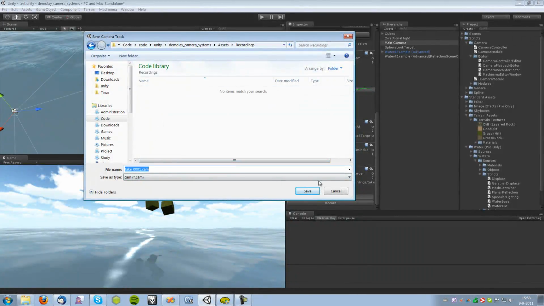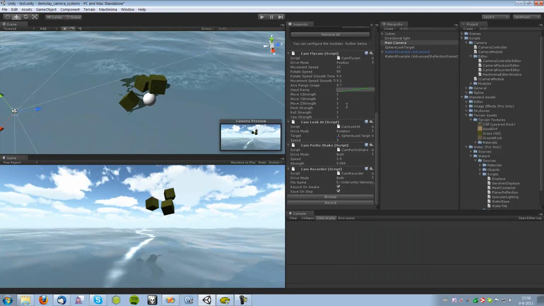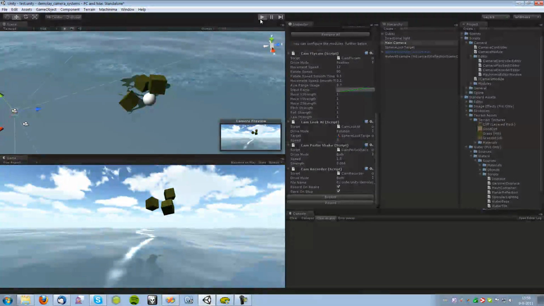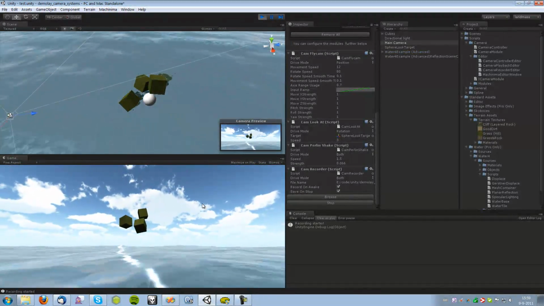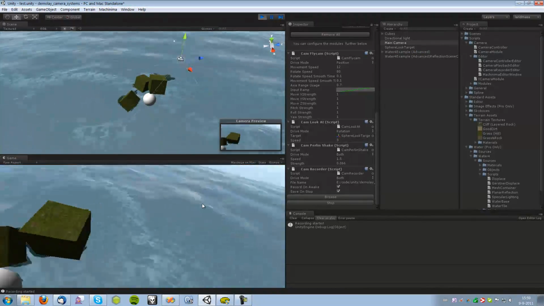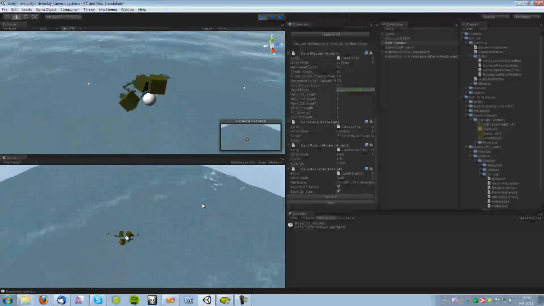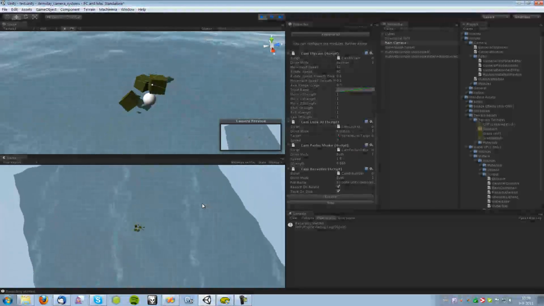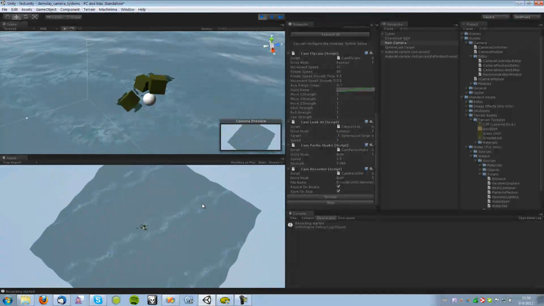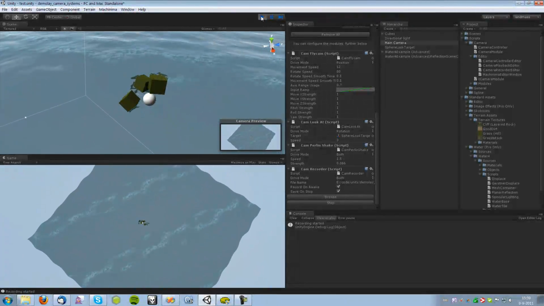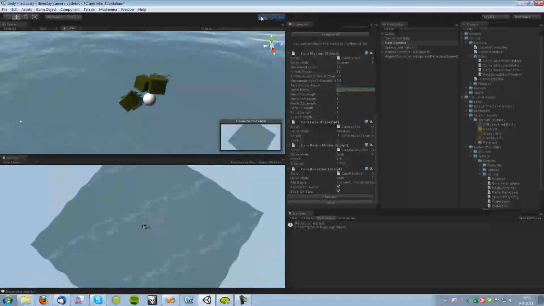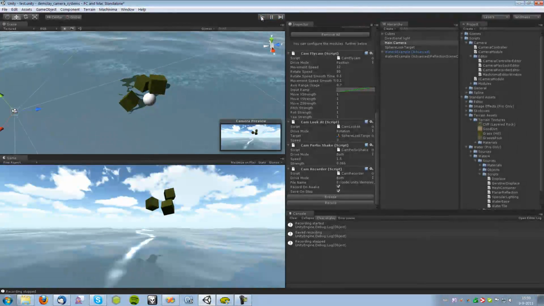The default name is okay. Save it. And now when I press play, it'll start recording anything the camera does. So I'll just move around a little. Come to a rest there. And now when I exit the scene, or exit play mode, it'll save everything out. And you'll get some debug messages here saying that that happened.